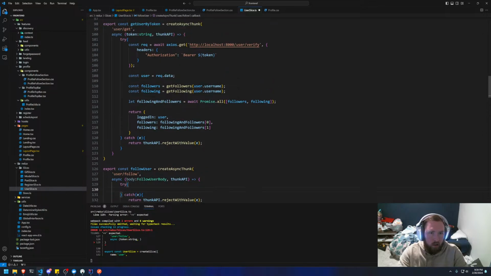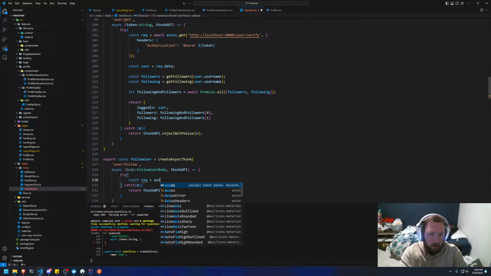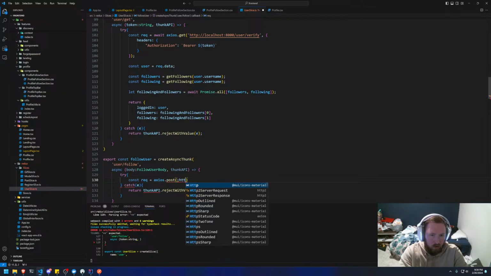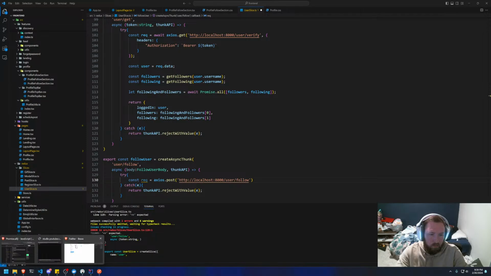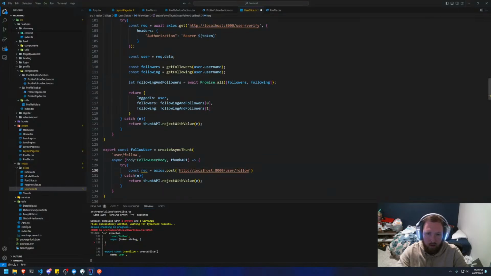Okay, and now we'll go ahead and say const request is equal to Axios dot post request to http://localhost:8000/user/follow. And honestly, this could have been a GET request or a put request, because if we look at the code, they're just taking in one object in the body, but it is what it is.